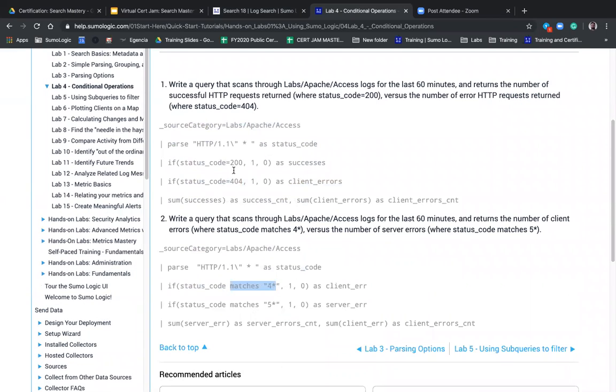Basically the same thing, but here we're saying 200. So here we're saying pretty binary. If it's 200, yes, no. But here we're saying matches. So if the status code matches a 4, is a 401, a 402, a 403, etc., count 1 for a client error and count 0 if it's not. And here we're doing 5s. So we can use these together.